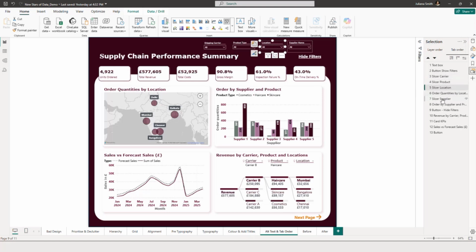I think this is all right. Just this one is wrong. There we go. And after, I want to show that you can also now hide the filter. So I'm going to move it after the slicer. There we go. Now, the first visual I want my user to consume is the KPI cards. This is in position 11, so I'm just going to move all the way up to position number 8, that is after the button hide filters.